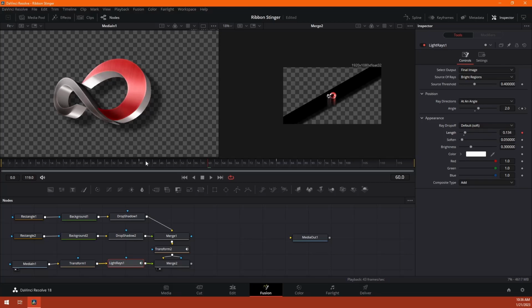Head to several frames before the ribbon pause. I'm going to do 5 frames and bring your length all the way up. Repeat this after the ribbon starts moving again. So 5 frames after the ribbon starts moving again, length all the way up. Preview your light rays.